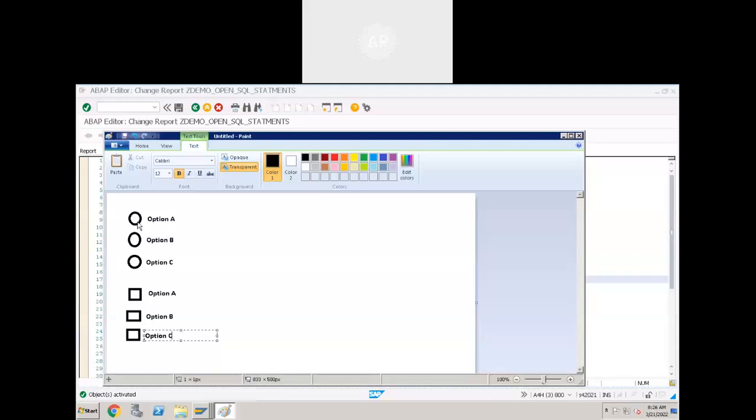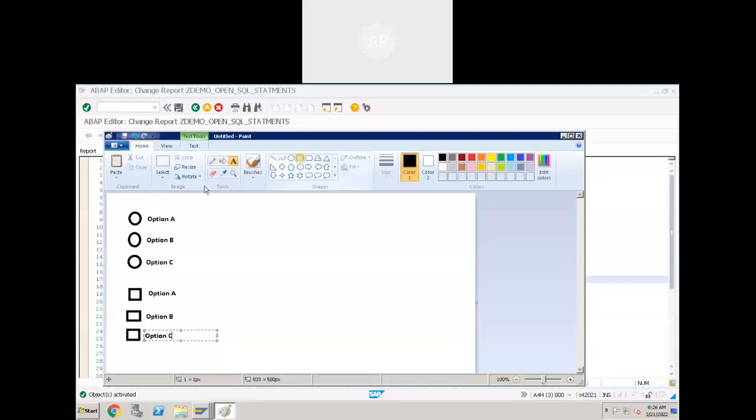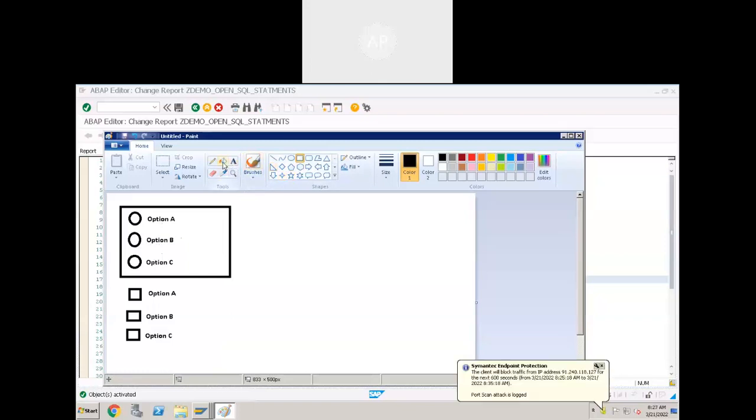When it comes to radio buttons, in this radio button group, we have 3 radio buttons here. You can select either one option, only one option. You can select option A, option B, or option C, but you cannot select multiple options. When it comes to radio button, you can select only one option. It won't allow you to select multiple options when you are using radio buttons.